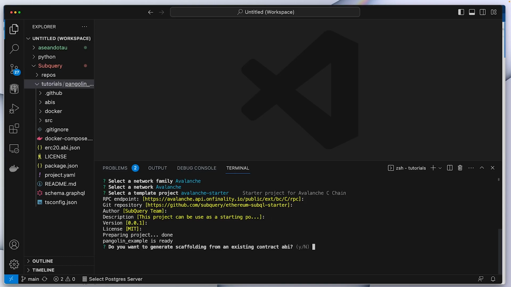Now, you'll see that I get asked a question if I want to generate a scaffold from an existing ABI file. Because this is EVM compatible, I can actually point to an ABI file and have a lot of the code auto-generated for me. But what I'll do here is select N for no, because we want to build this from scratch. And there we have it. We're now ready to start creating our first project.